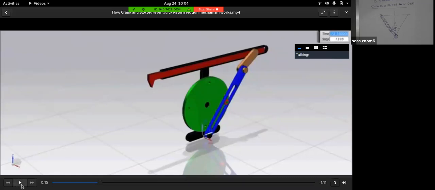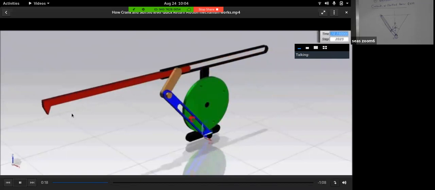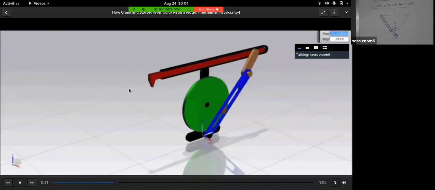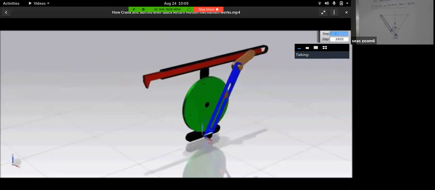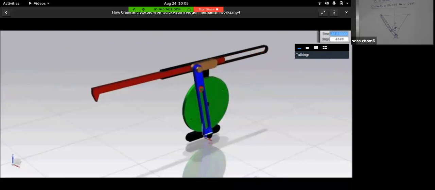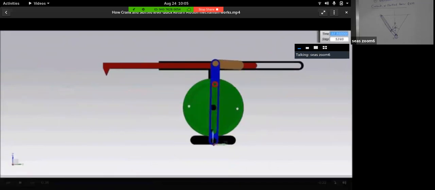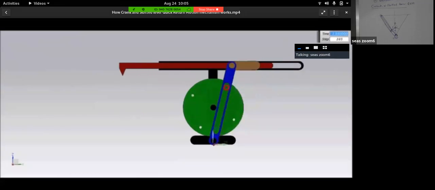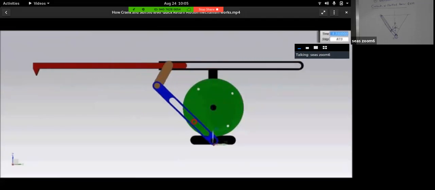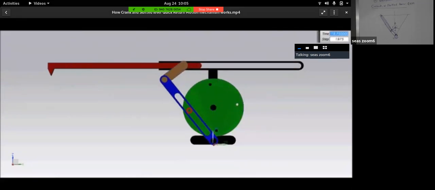So let's see how it works. Here you can assume there is a cutting tool at this end. See how fast it is going back, and it is taking time for the forward stroke, but it is taking lesser time for the return stroke, because it turns a lesser angle for this return stroke.